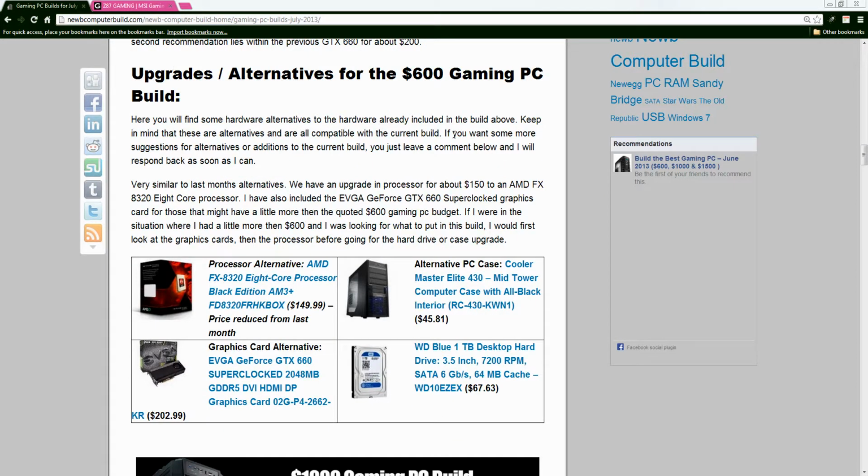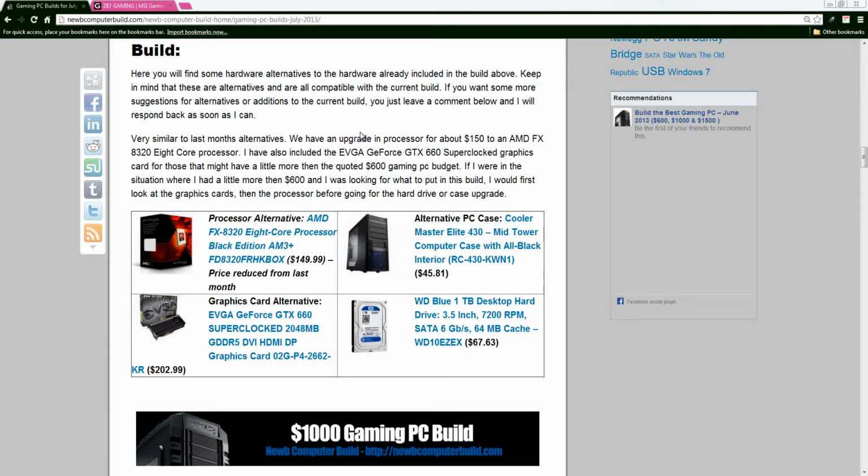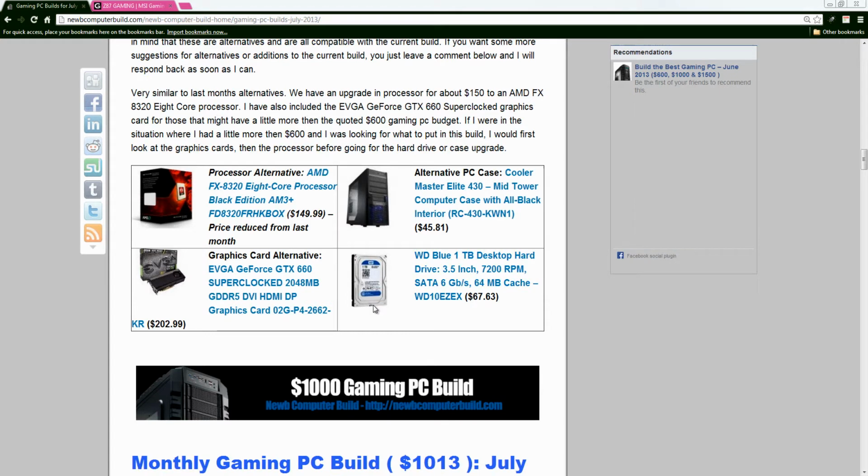Alright, moving on. We have the upgrades and alternatives for the $600 PC build. If you want, you can go up to an 8-core FX8320 AMD processor, about $149.99. It was also reduced from last month, as was the AMD FX6300 included in the build, so up to you if you have the extra budget. As well, the graphics card alternative could be the GeForce GTX 660 superclocked card, as I have here. This comes out to about $203, and that can be a substitute for the card already included. Or if you want a little spiffier case, we have the Cooler Master Elite 430, which has a blue LED, some more fans, a side window, etc., for $45.81. And like I said before, if you feel that you will need the extra hard drive space, we have the Western Digital Blue 1TB desktop hard drive.